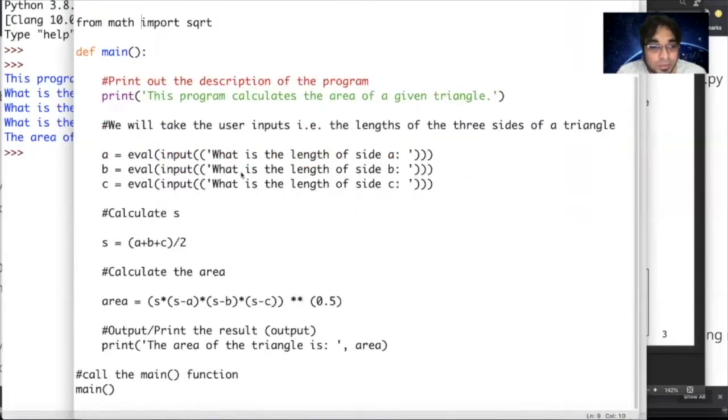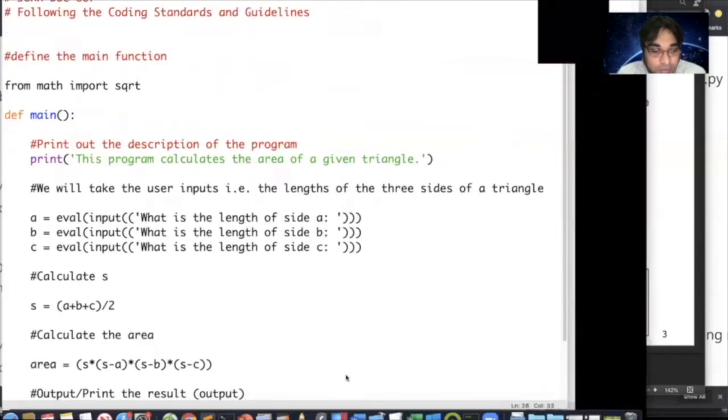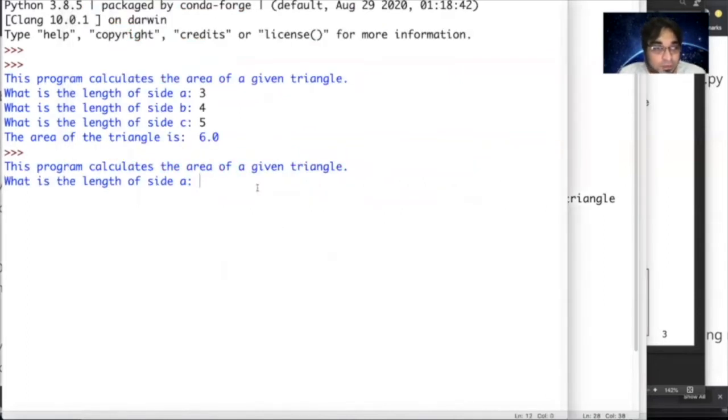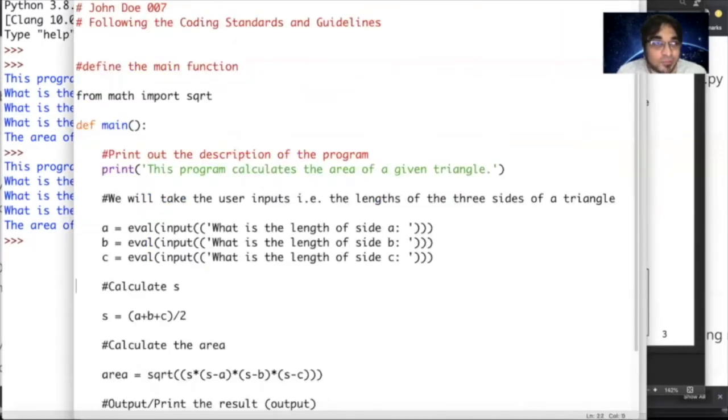Okay. And instead of raising the power of this whole thing, what we can simply do is write sqrt and put the whole thing inside the function. Save it. Let's run this change. Again, let's do 3, 4, 5, and the output is fine.